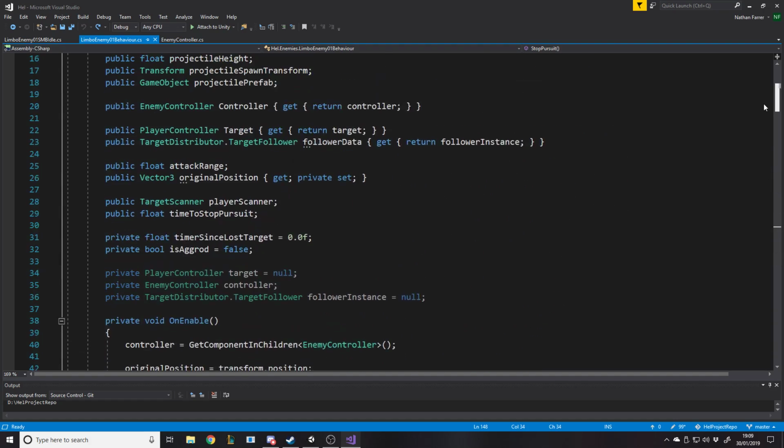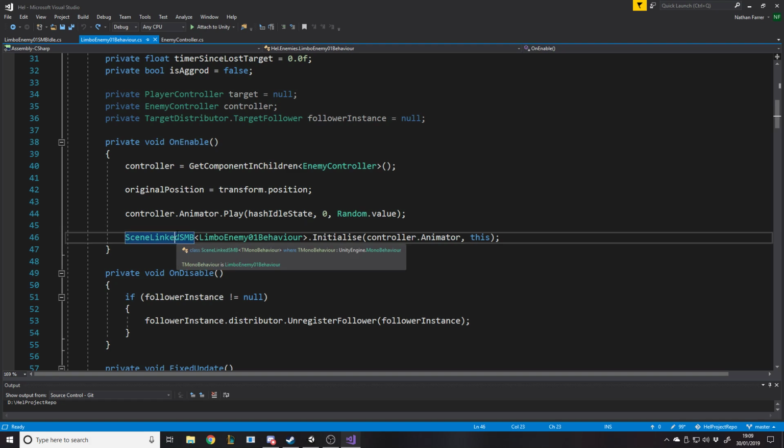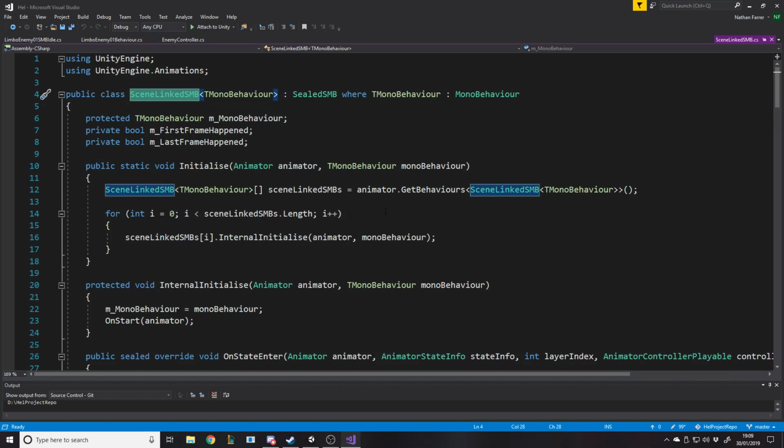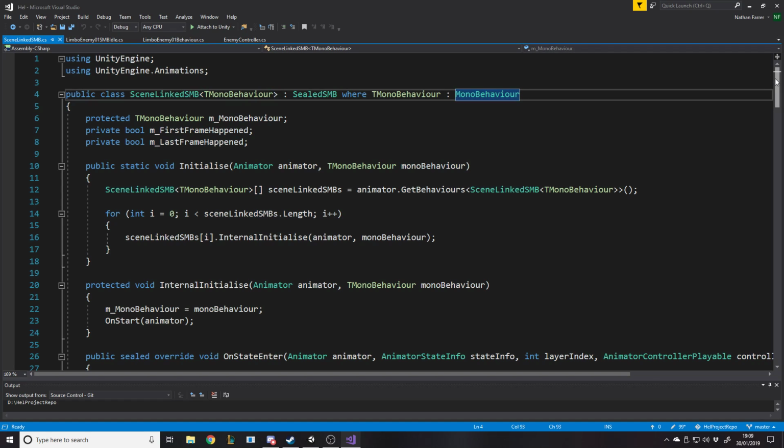But what is this scene linked SMB? It's quite complicated. So if we go to that class by pressing F12, it's a class that you'll probably have never seen before, unless like me, you've used the Unity 3D game kit. It's a class that they've built in there, which is just an extension class. It extends the built-in state machine behavior logic.